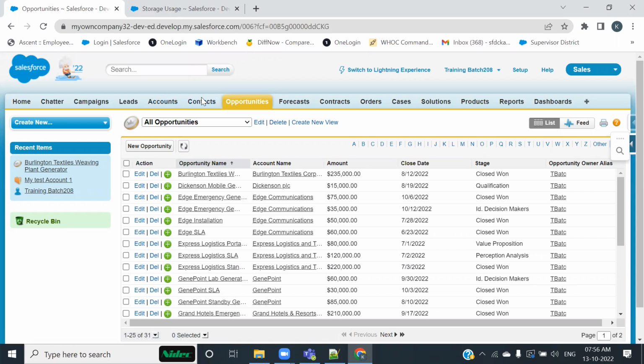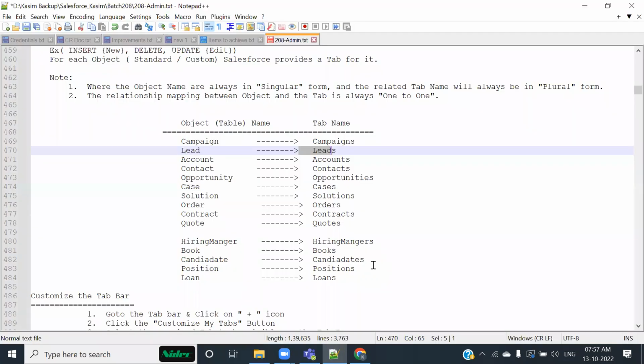Accounts record, contacts record, opportunities record. That is the reason tab names are usually always in the form of plural. Their names are always in plural form.